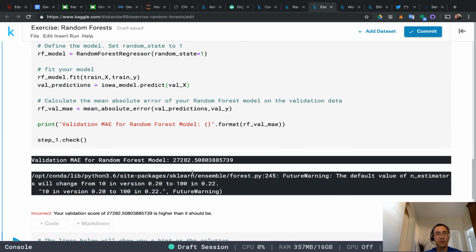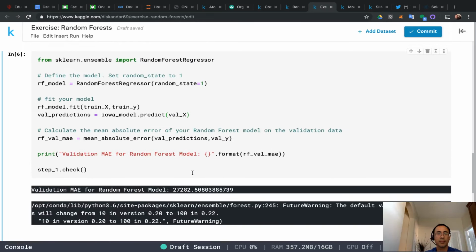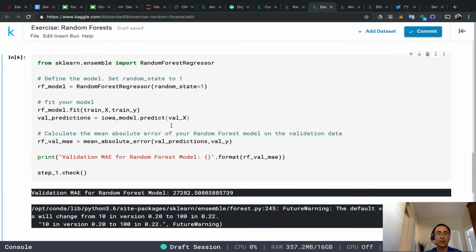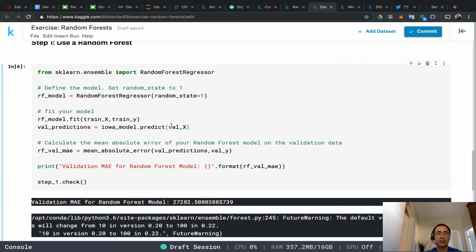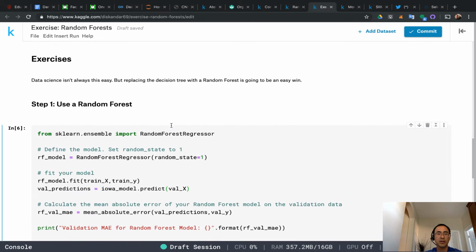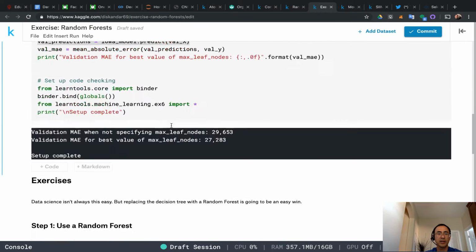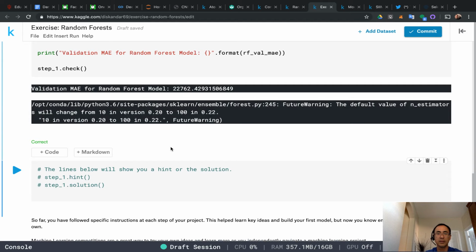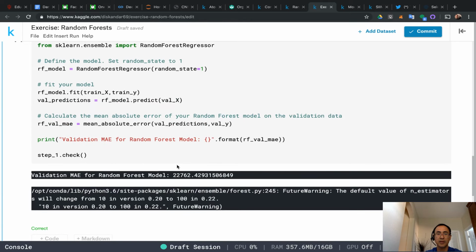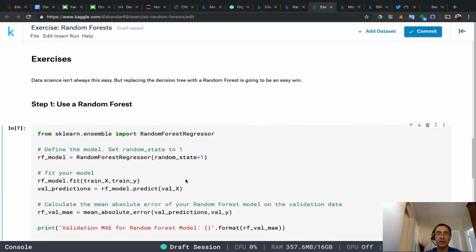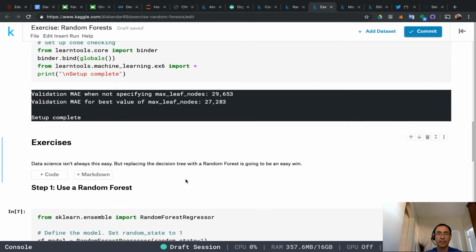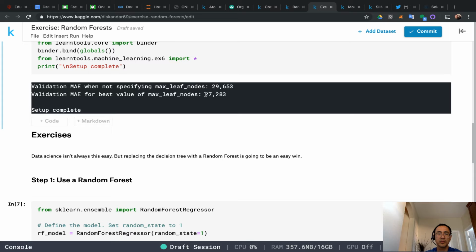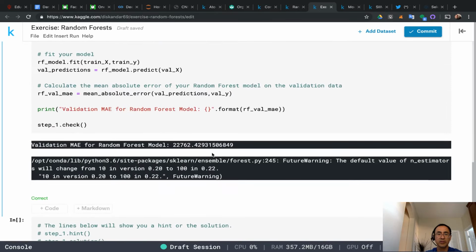So now, oh, I think there's something wrong. Wait, hold on. Okay, I think I know where. I think this is the RF model. Yeah. There you go. Now it's 22,762. See? It used to be 27,000. So it reduced significantly.